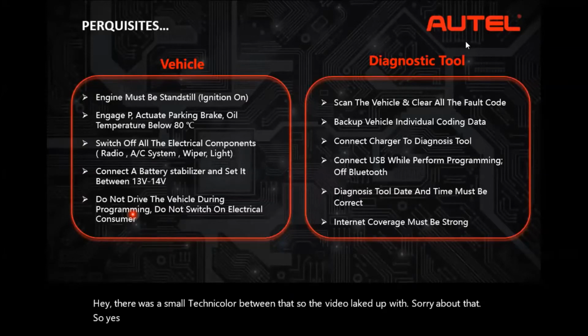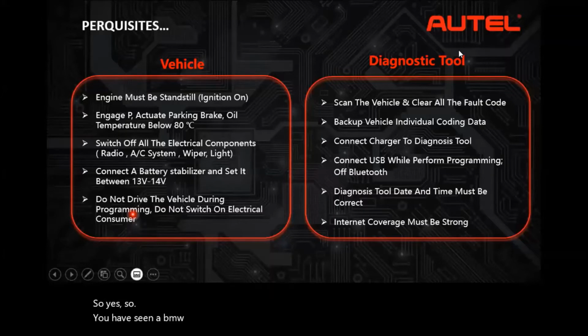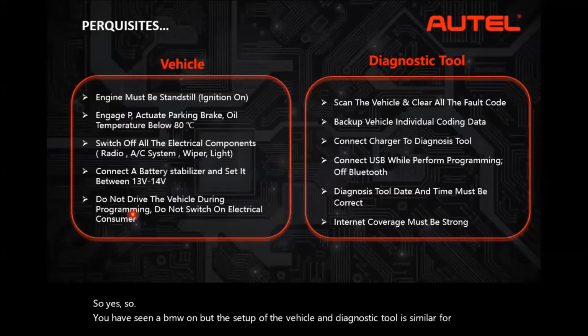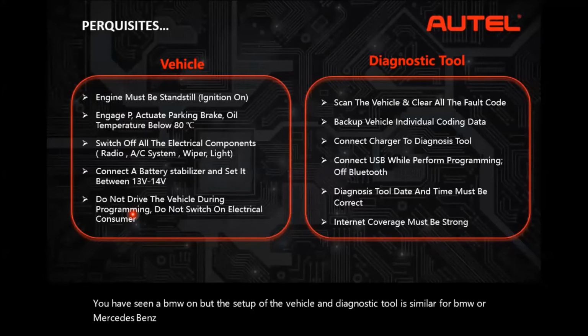you have seen a BMW in that video, but the setup of the vehicle and the diagnostic tool is similar for a BMW or a Mercedes-Benz while carrying out the online programming procedure.